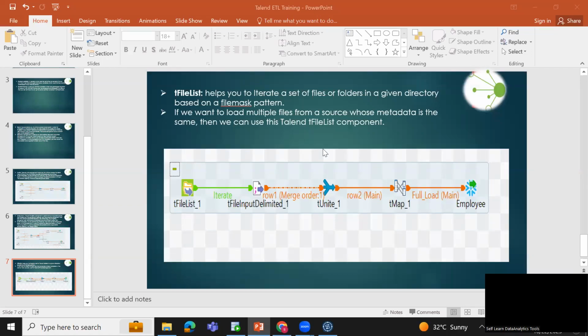Hi everyone. In this session we will see how to utilize tFileList and what its purpose is. Basically, tFileList is used whenever you have a set of files, for example 10 to 20 files or subdirectories in a particular folder, and you want to iterate as a loop, running file after file, retrieve the data available in those files, and load it into a target table. Then we can make use of tFileList.